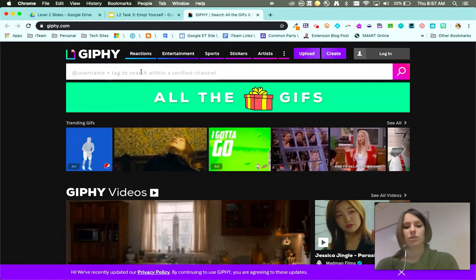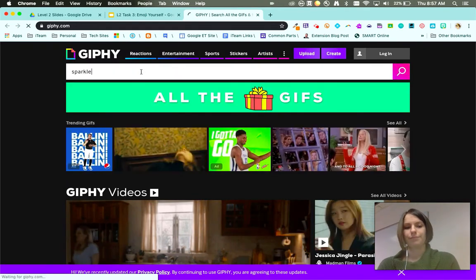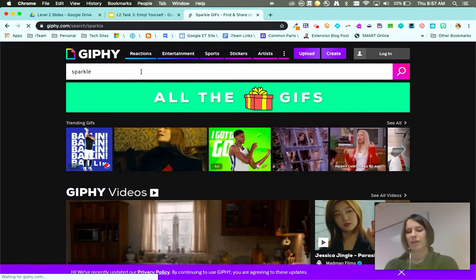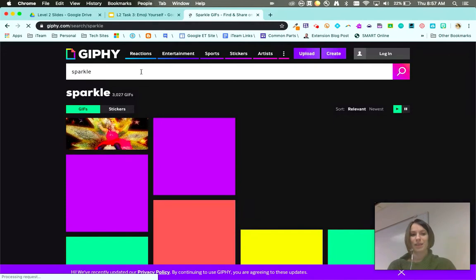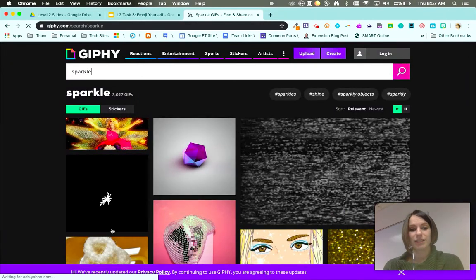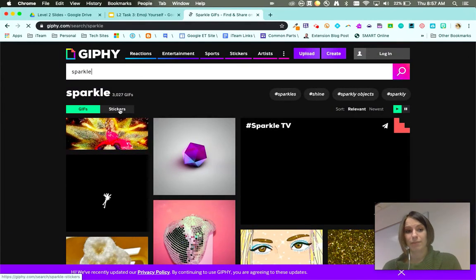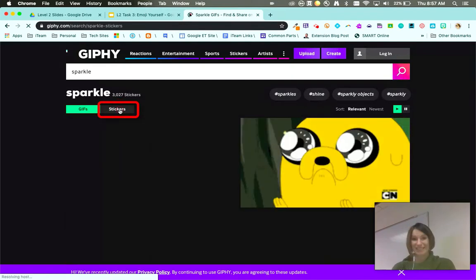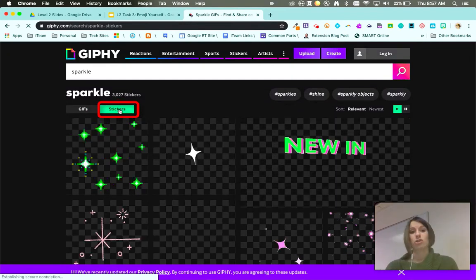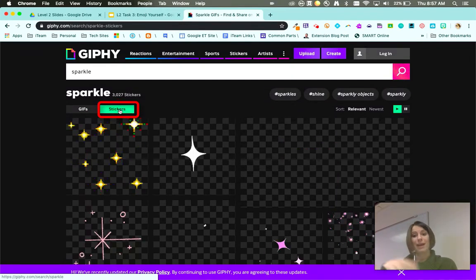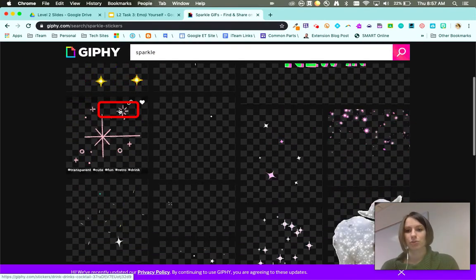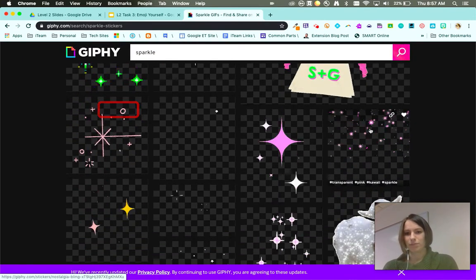So I'm going to search for sparkle. I'm going to put a sparkle maybe behind my good job because it's a star, so maybe I want it to have some stars. So you'll see GIFs right here are the animations. You are going to choose the option right here that says stickers. Stickers have transparent backgrounds, so when you add them on your slides, it looks really nice. This one looks beautiful. I like it.